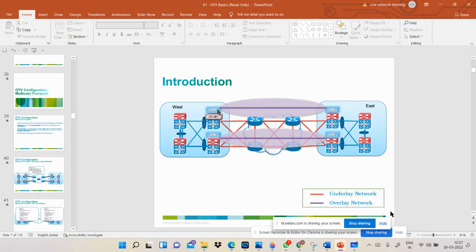Yes. For the OTV, we are going to make a direct connectivity between the two sides. Just remember that only. This is our overlay network. This one we call the overlay network, right?